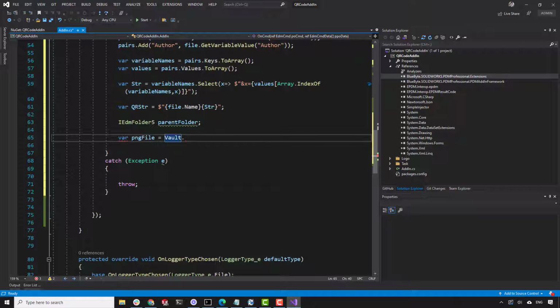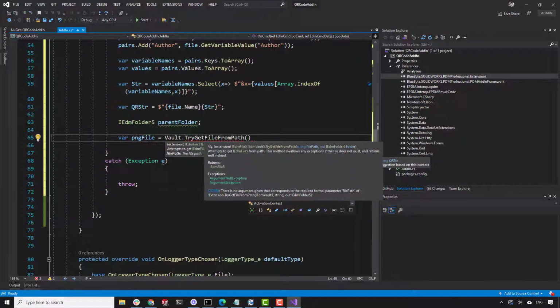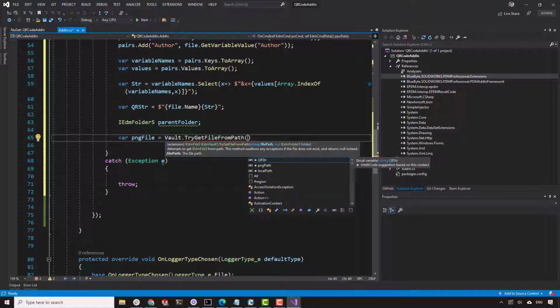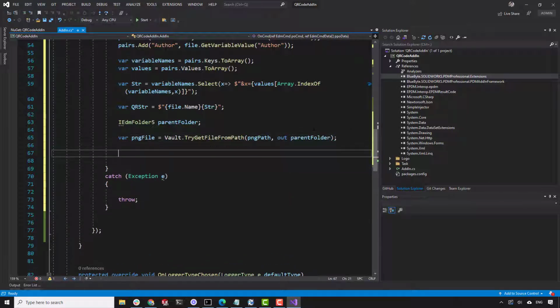And then we'll use this.Vault, or simply just Vault, which is a property that returns the IEdmVault5, and this property exists within the base class. And then we'll use another extension method that will return a file from a path. Now the awesome thing about this extension method is that if it doesn't find the file, it doesn't throw an exception, it will just return null. So in our case, this will be PNG path, and the out would be the parent folder.